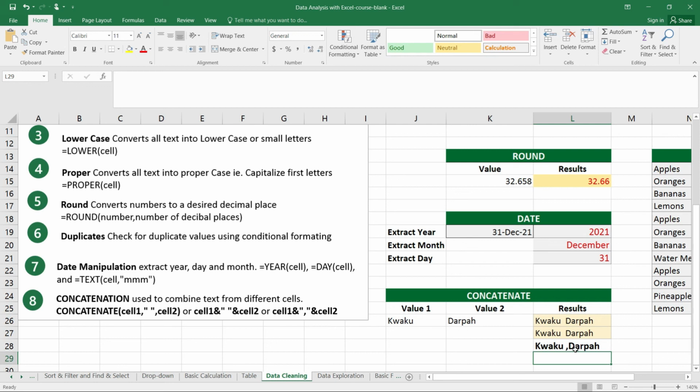So these are basic functions that you can use to clean your data before you analyze it.